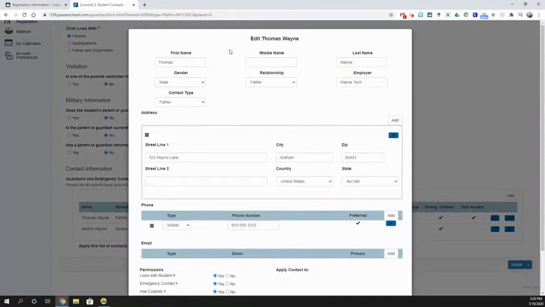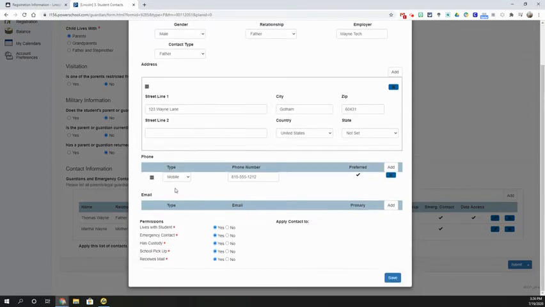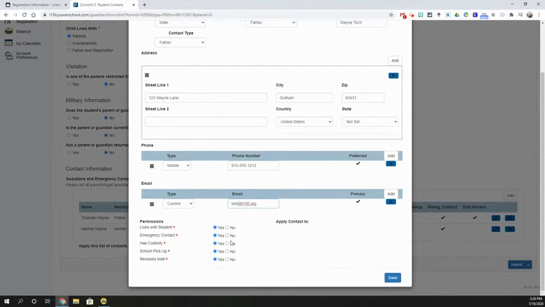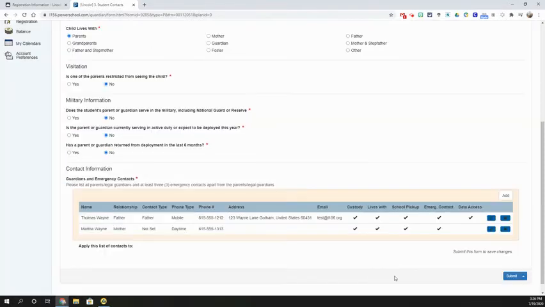When you click the pencil, you'll come in here and you'll make any changes that are needed. So we get phone numbers. Let's go ahead and add an email address in here. If we need to make any changes here about the contact, we're going to go ahead and hit save. And we're going to continue down.